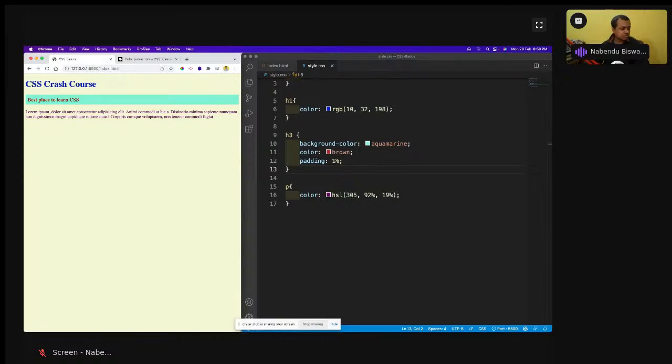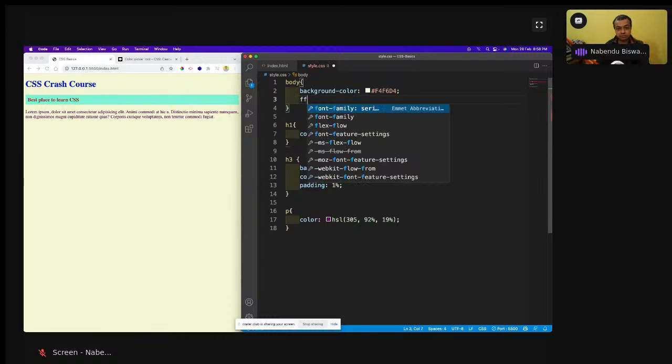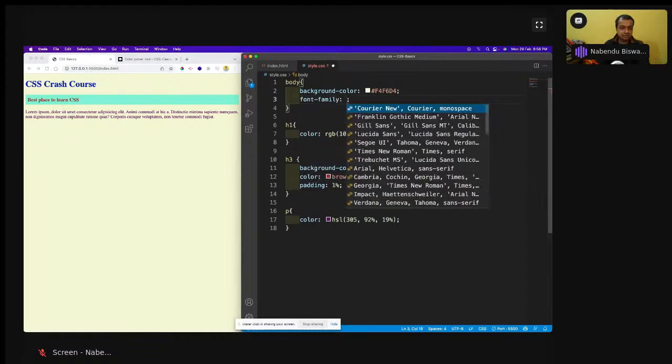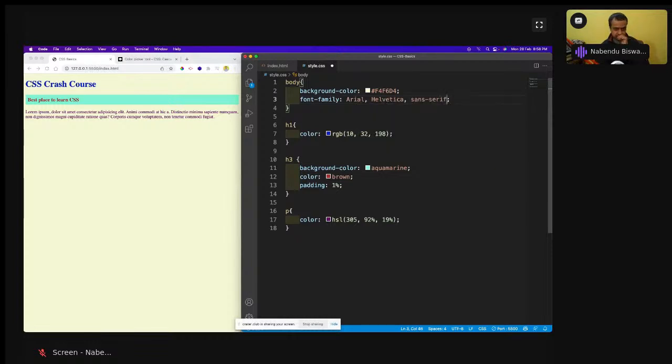Now we are going to do the font and font family. We give a font by font family, and we'll take the font family of Arial. What I'm taking right now are very common fonts: Arial, Helvetica, and Sans Serif. I've given this, and see, a bit of change was done because Arial was chosen.